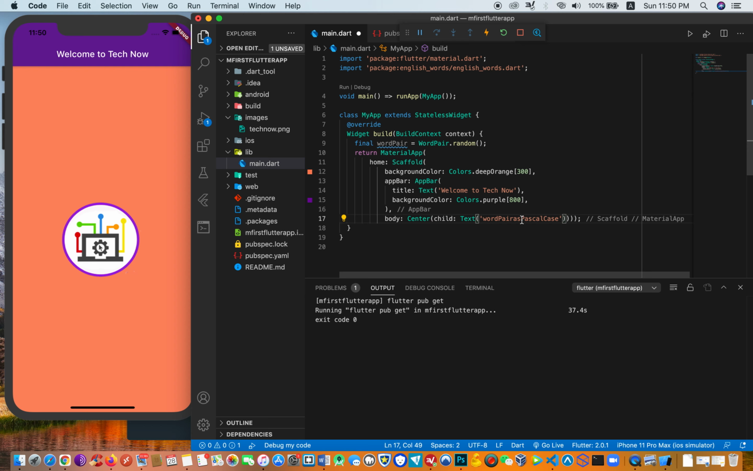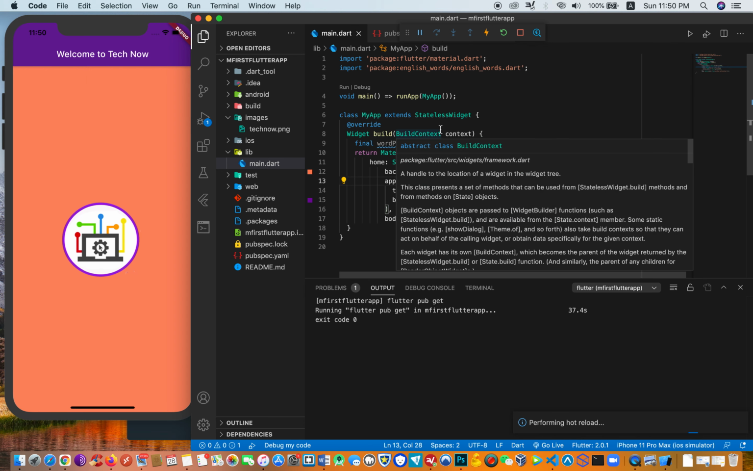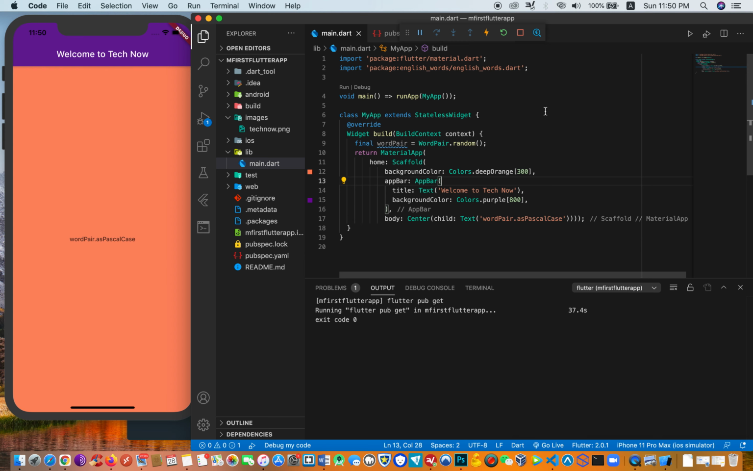So dot here as, sorry, as, yeah, just like this. So word pair dot as Pascal case means it should format it in the Pascal formatting that we know. Okay, so let's see. Let me cross check this.